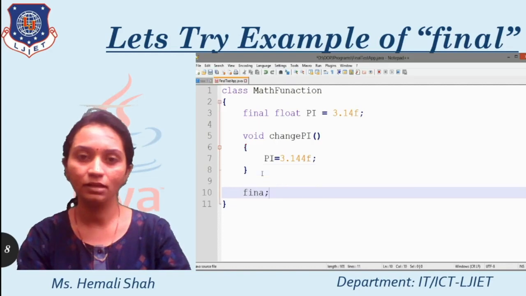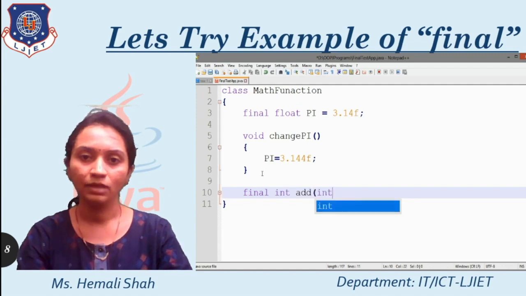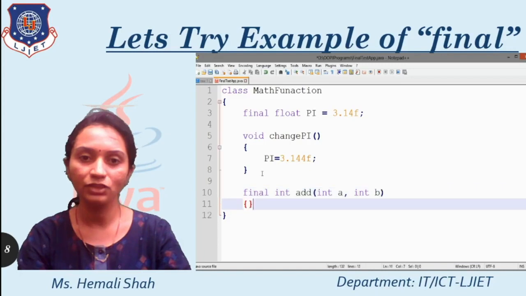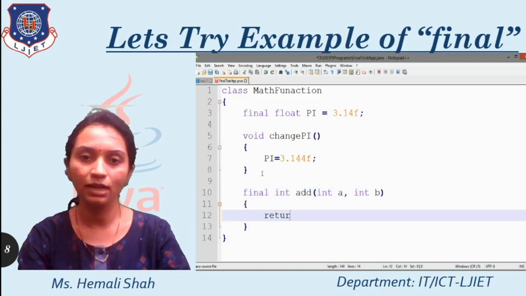Final, then space, then the return type of the function, integer, function name add, two parameters: integer a, comma, integer b. Make a body of the function, and I am going to return a plus b from this function.